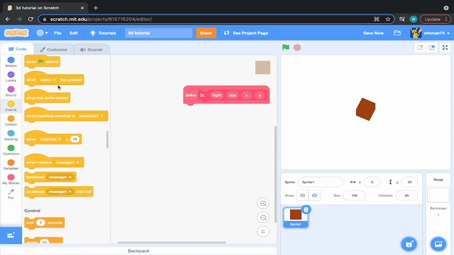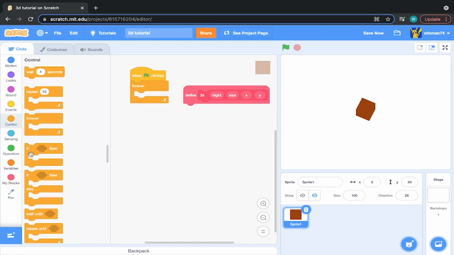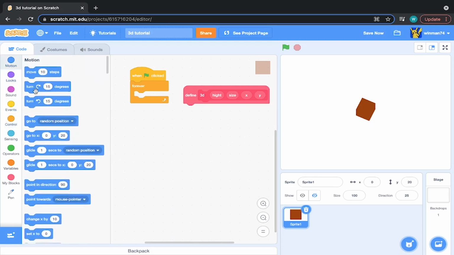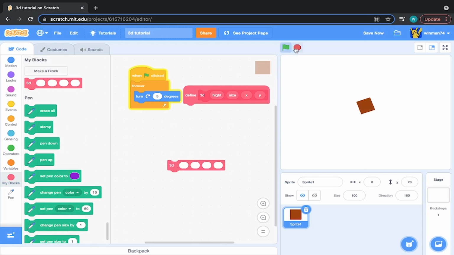Then you're going to want a when green flag clicked, forever. Let's make it turn like 5 degrees. Wait, let me just clear this. There we go. Okay, we'll make it turn, and I'm going to make it show. So we'll make it turn like 5 degrees to make it do a nice turn like this.